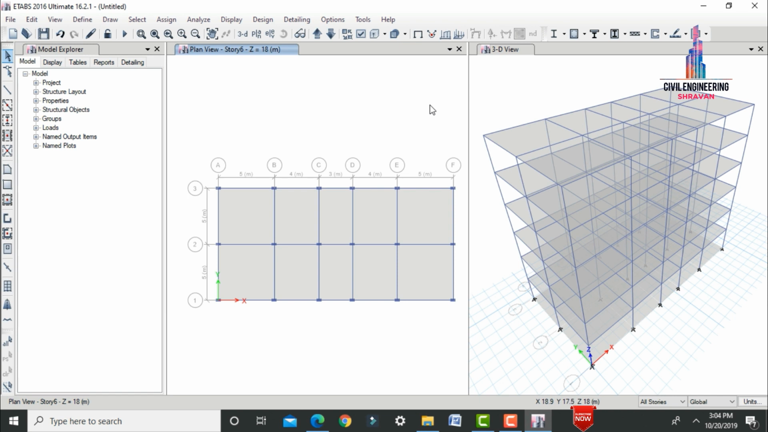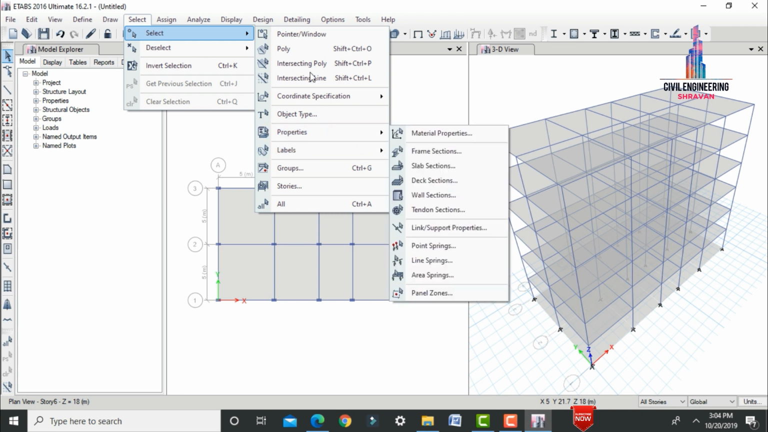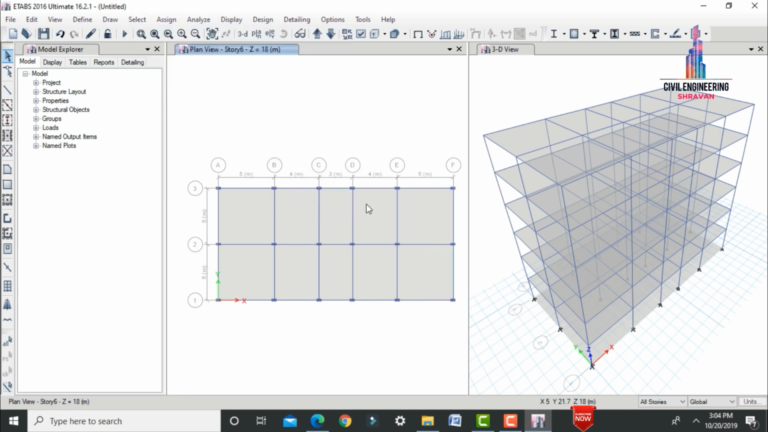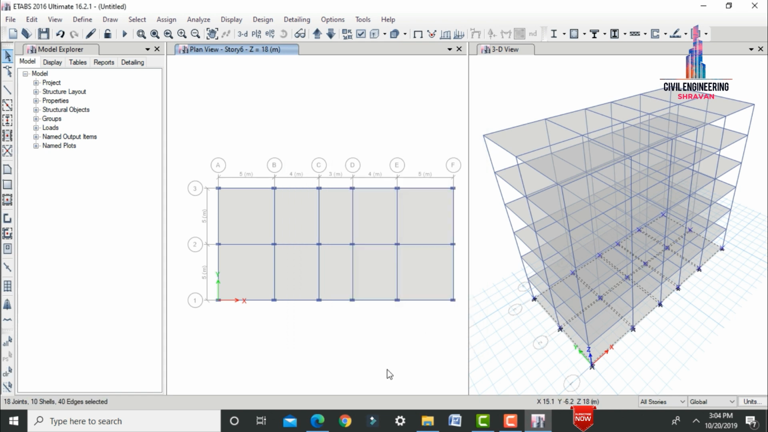After the modeling process is completed, we have to delete the properties at the base. For that we have to select the properties, go to select. Here select option, and here we have to select the stories. Here I am selecting base, click on select option, close option, click on delete option. So now we can see all the properties are deleted at the ground story.